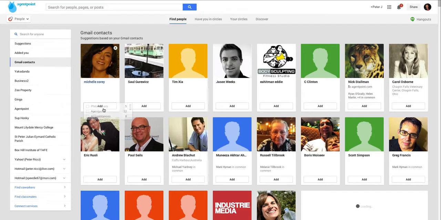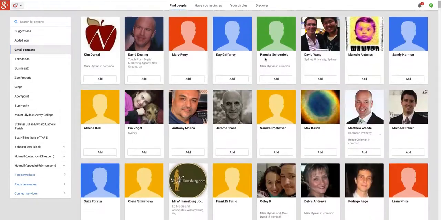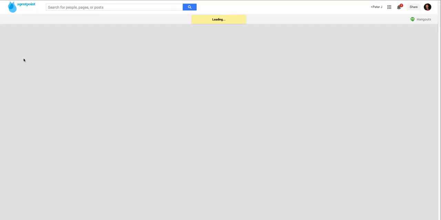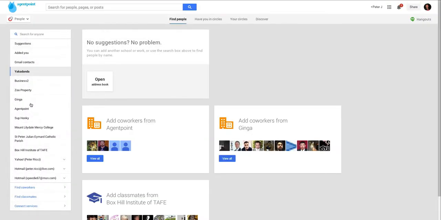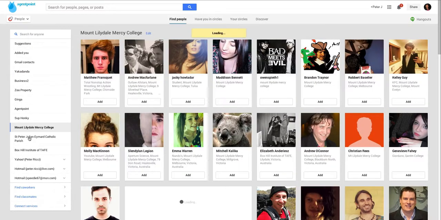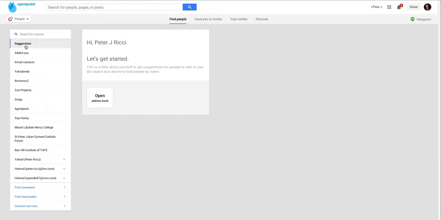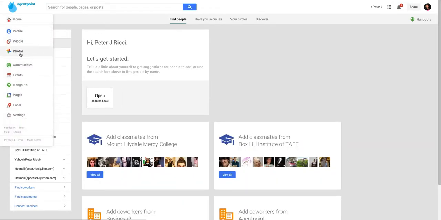Now, with your circles, you can add people to different circles that you have, okay? So if you see someone you know, you can add them to a circle. If you don't know them, you don't need to add them, but you'll see all that. And then you'll see people from different companies, from the schools you went to, and from your other accounts, all that. So it's all pretty cool, all right? Then from people, you can go to your photo albums, which I'm not going to show you because you'd be able to see all my photo albums.